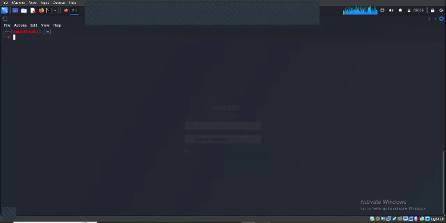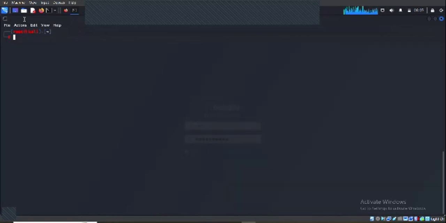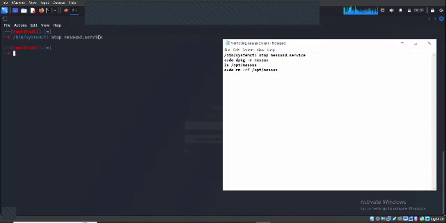So we're going to use some commands. The first command here is that we need to stop the Nessus service. So use this command to stop the Nessus service. Once you stop the Nessus service, the second command is that we're going to remove that particular Nessus. Here we have a sudo. The reason they put sudo here is that if you are in a home, you must be using sudo, but we're already in a root.